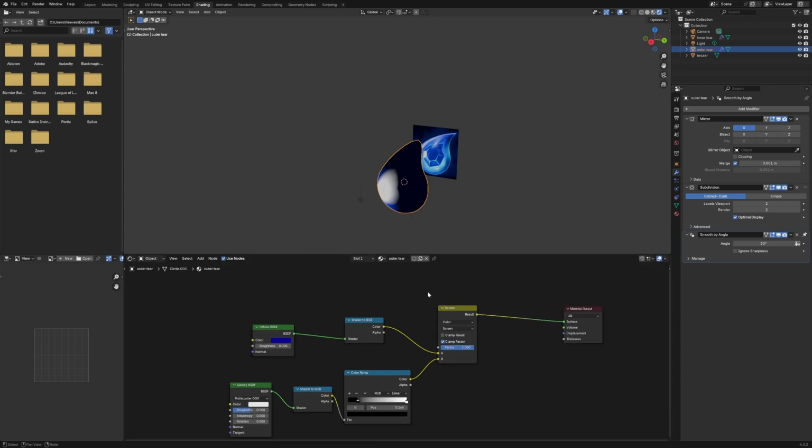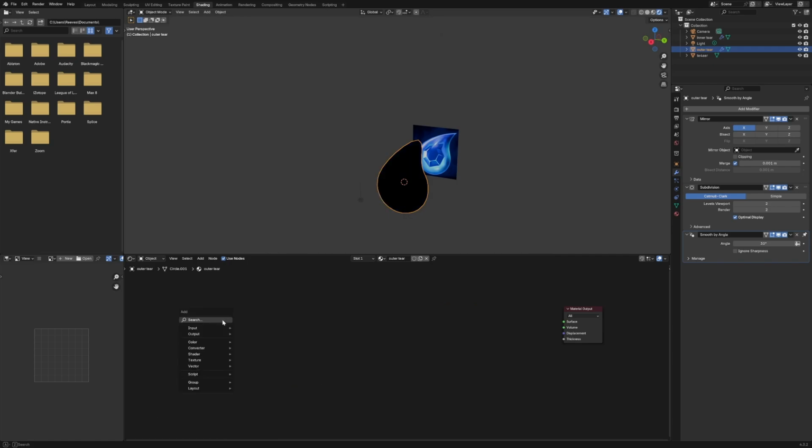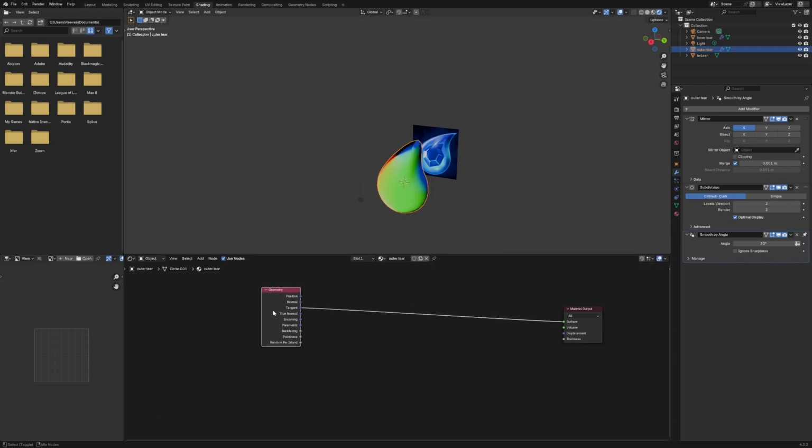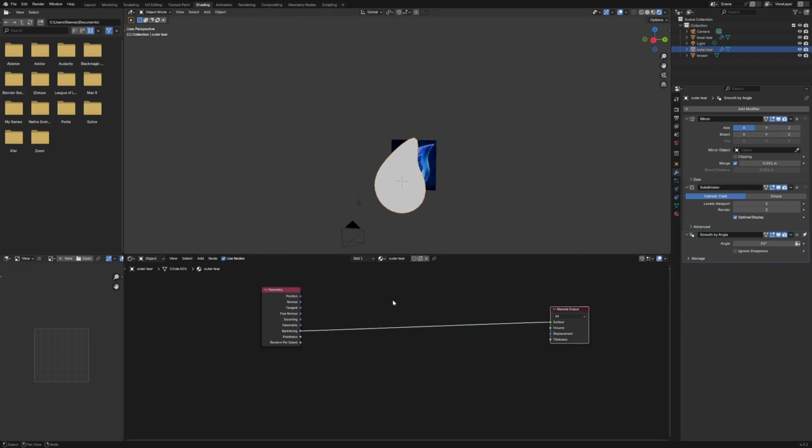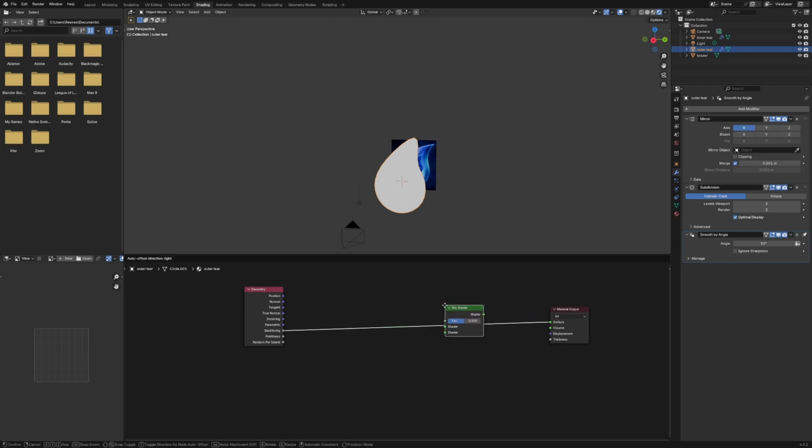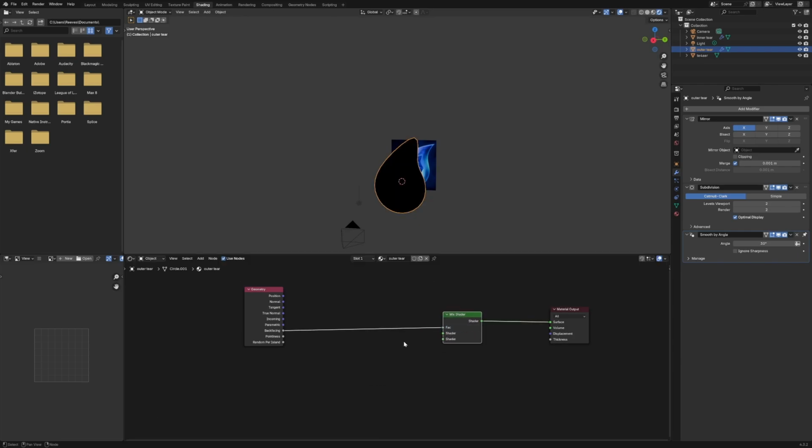And then from here, the big trick is we're going to do the backface culling. So for now, I'm just going to delete everything. And we're going to go to geometry. And we have backfacing right here. This is going to give us a mask to make sure we can have that transparency inside of it. So we're going to do a mix shader. And this is going to be the factor. We'll pull it up here. And we're going to do a transparent BSDF.